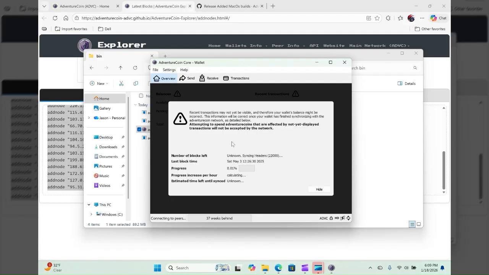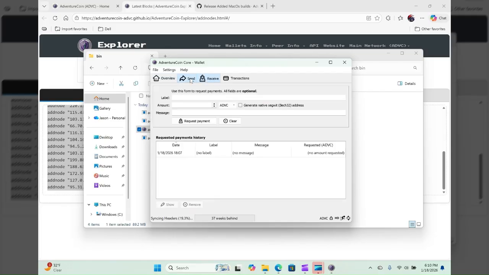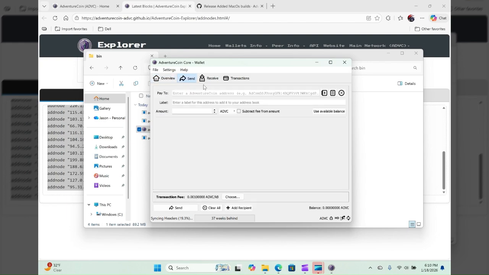All right. And it is still synchronizing, still connecting the peers. Now there is data being transferred. All right. And yep, there we go. It just reconnected to the Adventure Coin network with one active connection. It's still connecting to peers. All right. So what we're going to do now is we are going to make a copy of our wallet.dat file. So I want to show you how to do this. Okay.